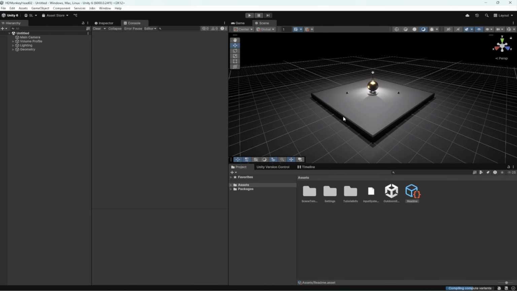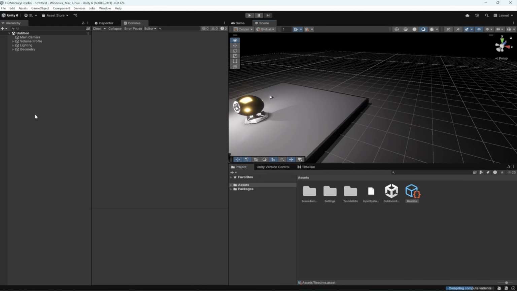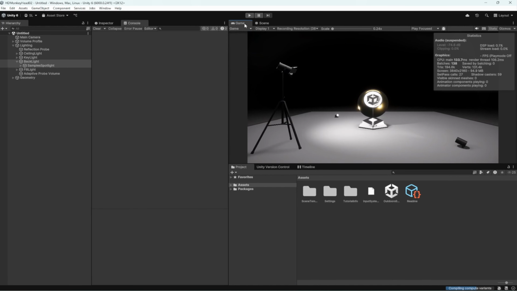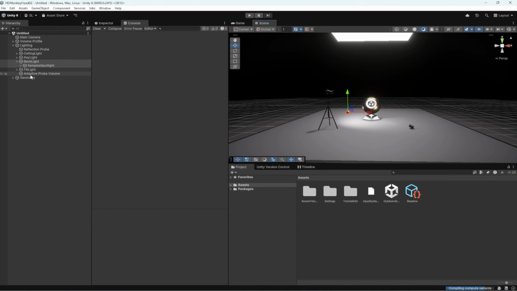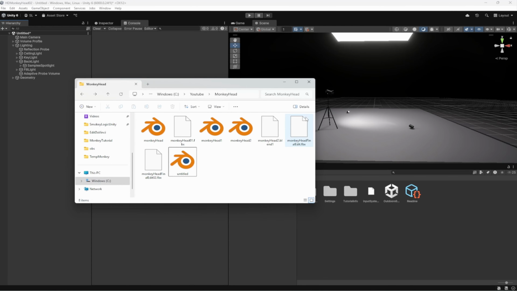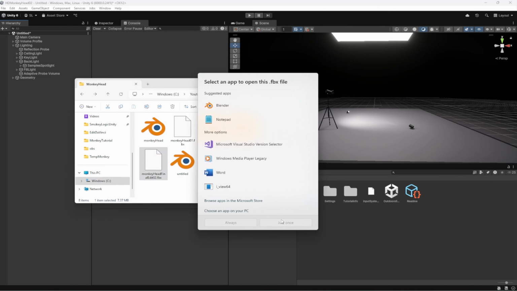Then let's try to position ourselves in front of this scene. And I also want to get rid of the ball, the golden ball. Just going to delete that, because I'm going to replace it with the monkey head. Okay, so now just go to the folder where we stored the file and then just drag it to the scene.